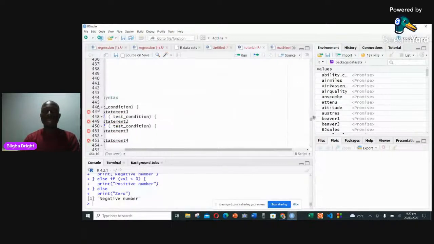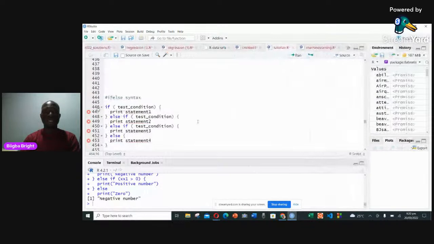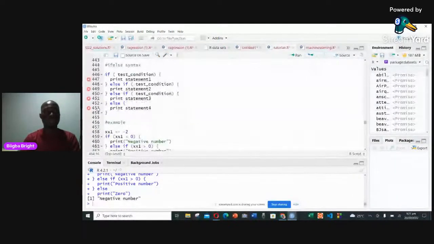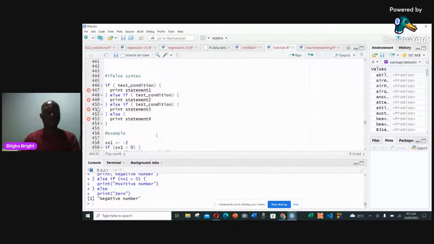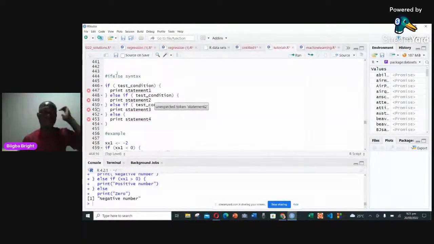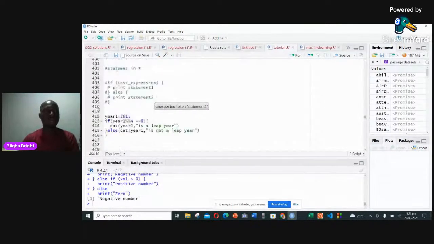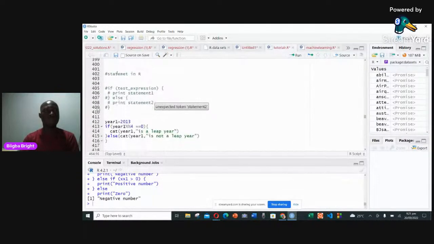So let me just take this out. So this is the condition. If you are watching, this is the condition. I've already put down the code. The most important thing is to explain it for you to understand. So let's say this is the syntax, and I'm looking at the if statement in R.